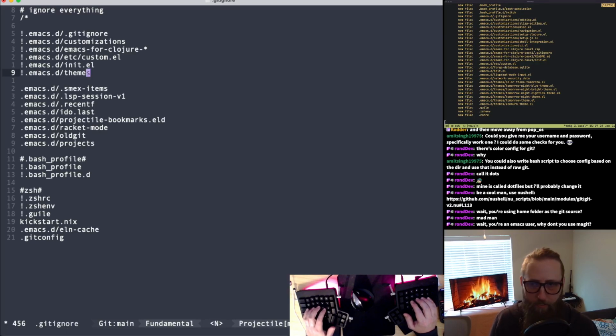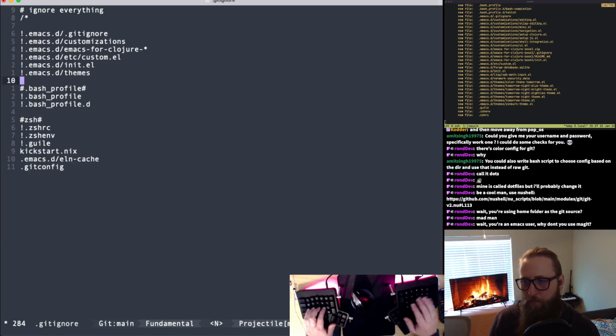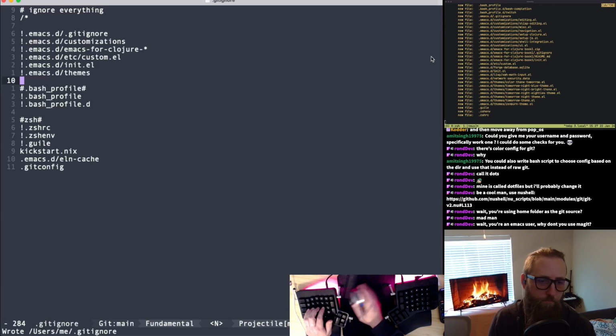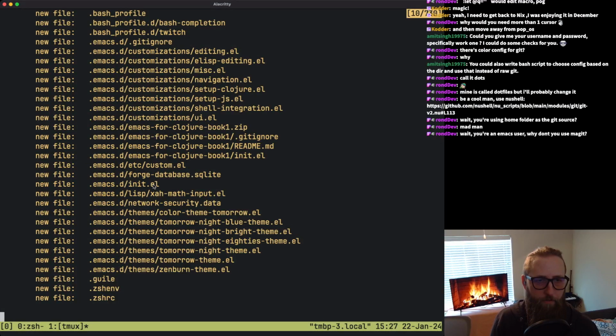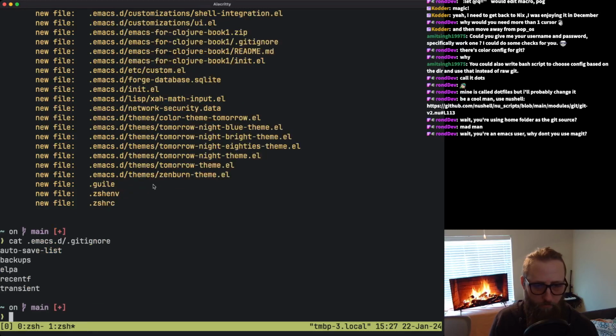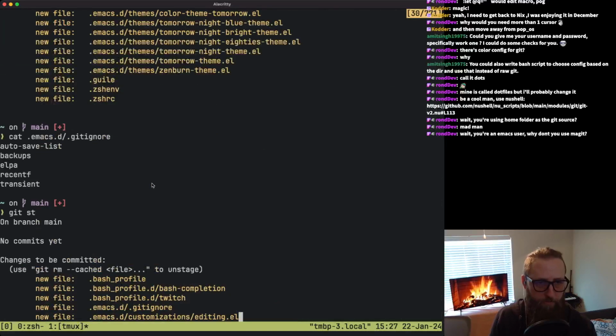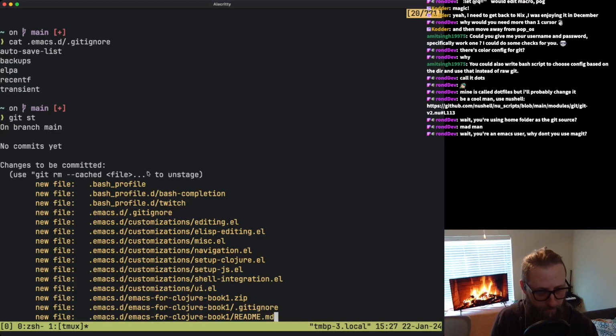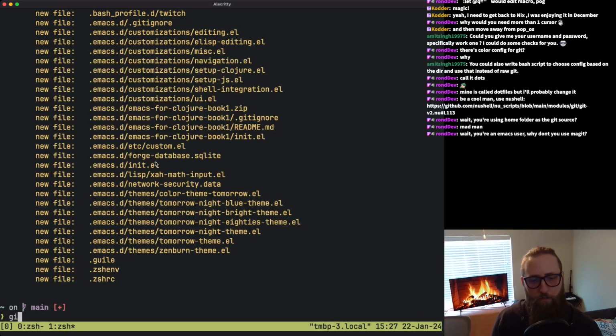Okay, I got init.el and I got themes. Okay, so this is looking better. Let's delete this. And we'll go here. Git status. Right, I have to actually unstage all these. Git rm cached file to unstage. Okay, git rm cached.